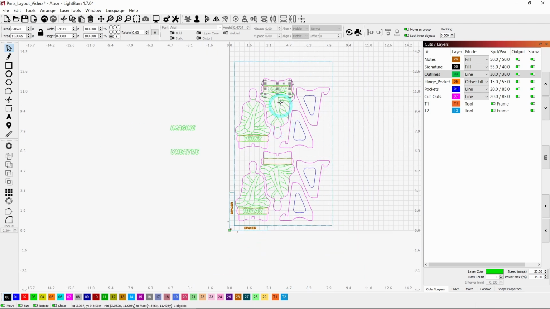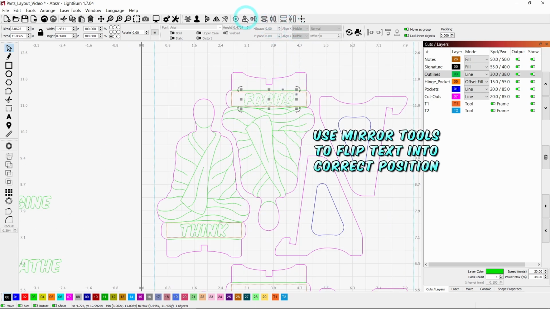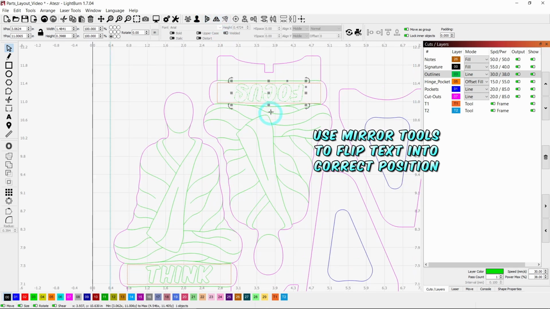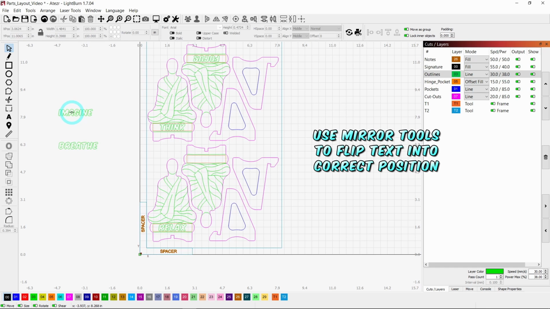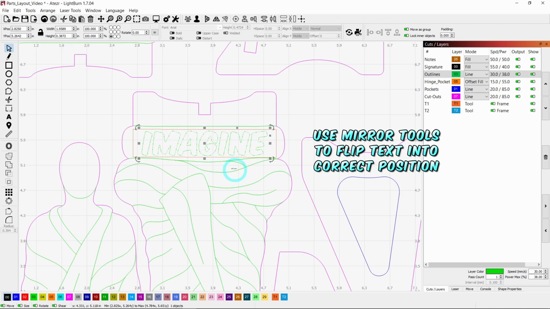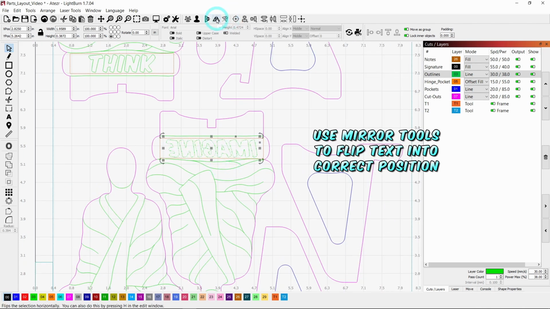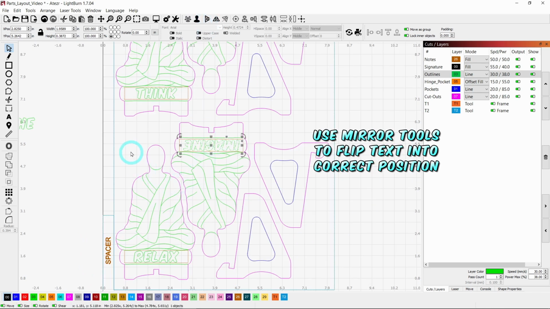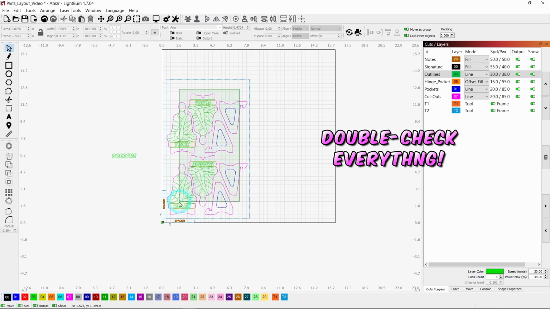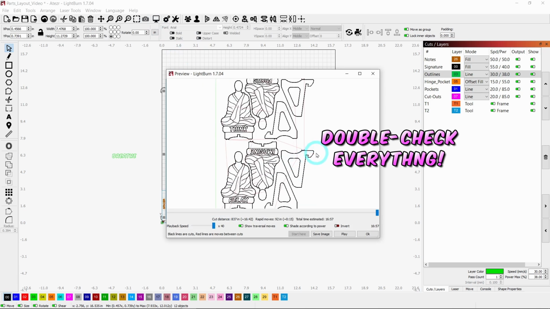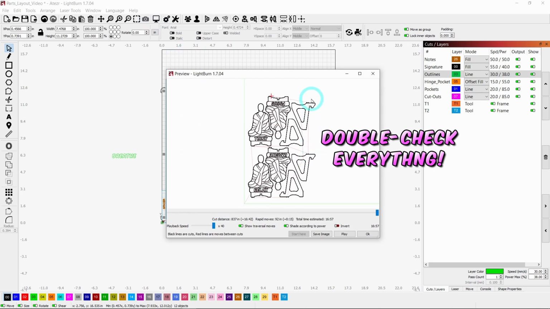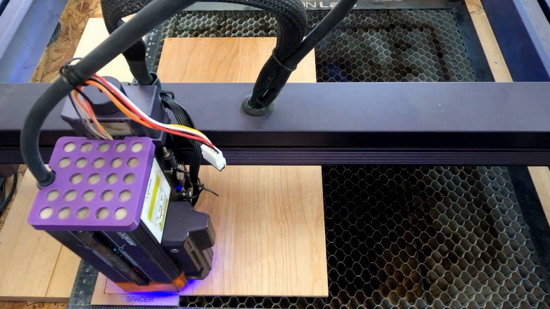And I'll snap that one into position, and then use the mirror tools to flip it around and align it the way it's supposed to be. I'll do that with the other one also. Double check everything, highlight it, make sure it looks the way you want it to. And then we're ready to cut.